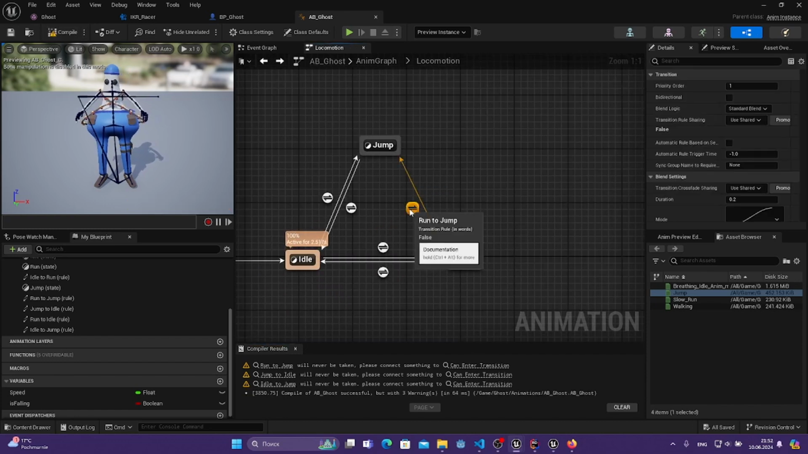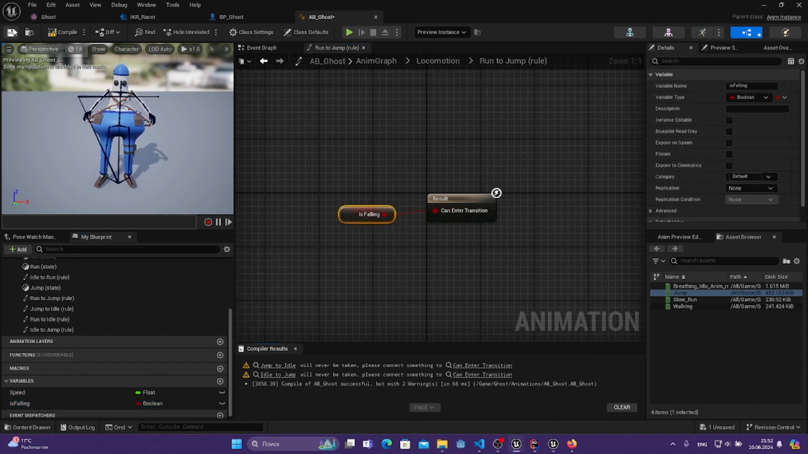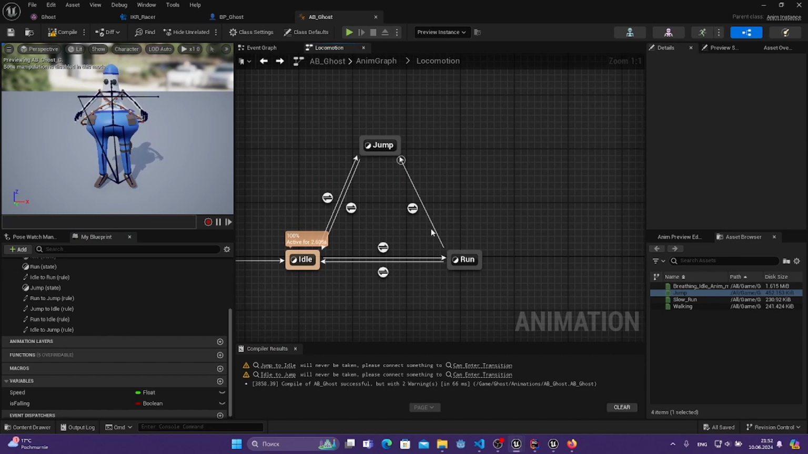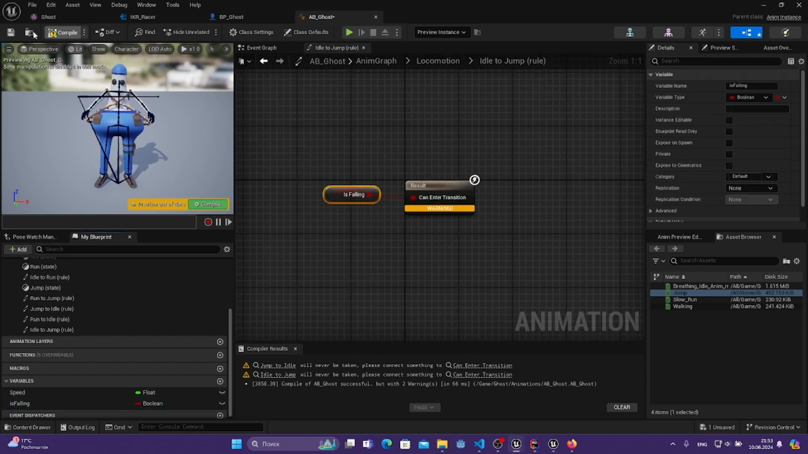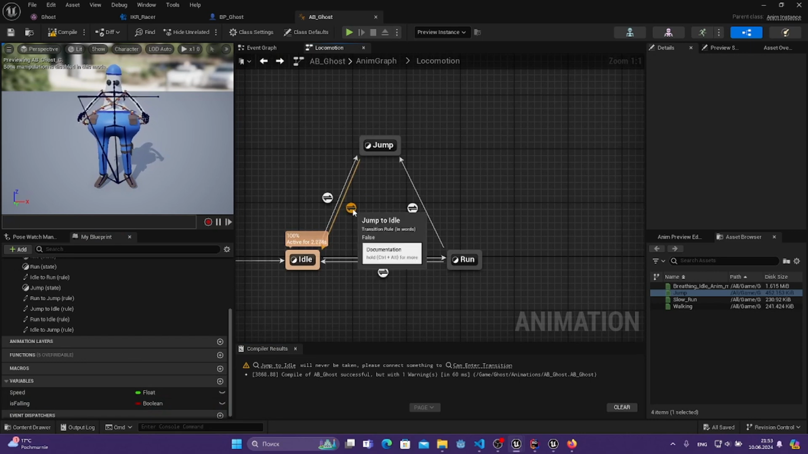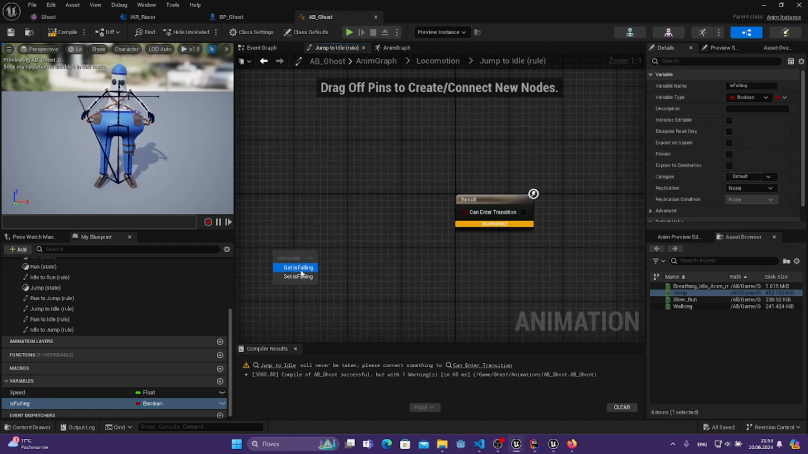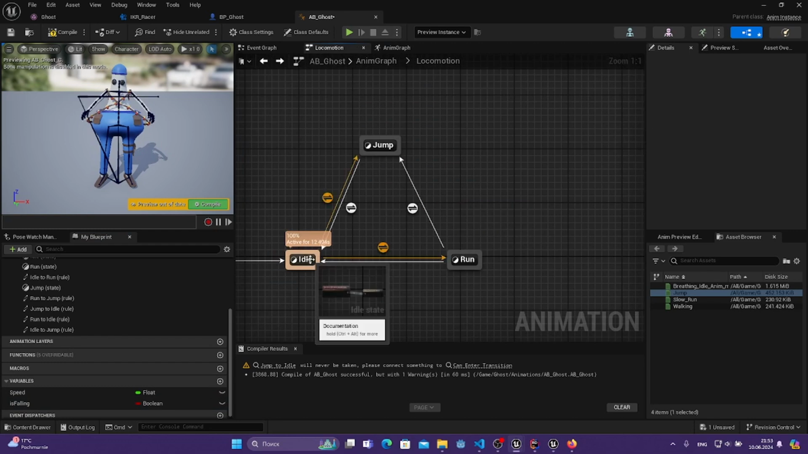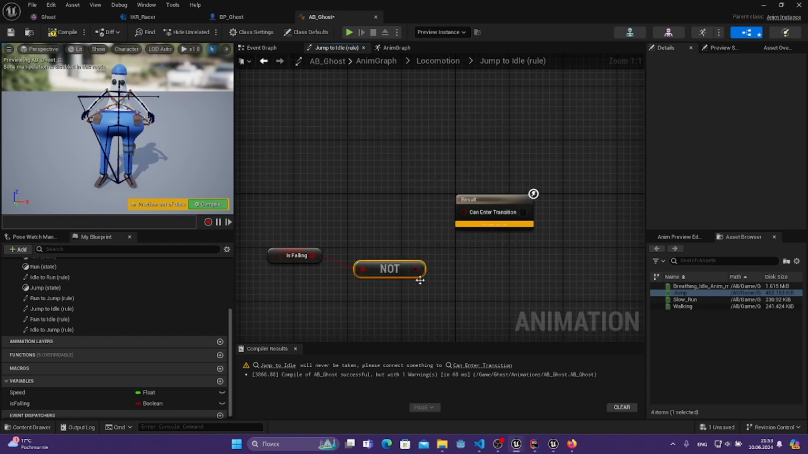And then let's go here. If the character is falling, then play the jump animation. Then let's go here, the same way, is falling. And here we have to do it the other way: if not falling, then we can play the idle animation. So to do that, a NOT boolean, and here.